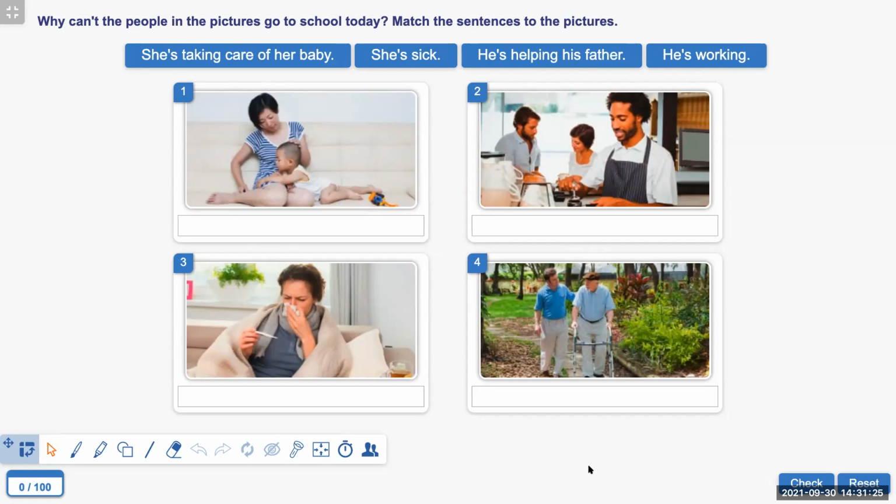So let's read the following, and I'm going to number them for you. Then I want you to pause and think, what do you think the correct pictures are? So 1, 2, 3, and 4. For picture number 1, she's taking care of her baby. If you want to repeat with me, she's taking care of her baby. 2, she's sick. Repeat with me. She's sick.